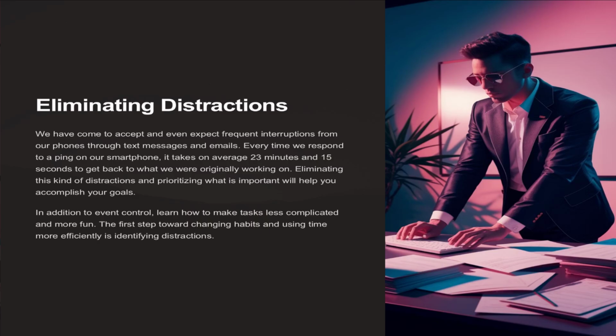Eliminating distractions. We have come to accept and even expect frequent interruptions from our phones through text messages and emails. Every time we respond to a ping on our smartphone, it takes on average 23 minutes and 15 seconds to get back to what we were originally working on. Eliminating these kinds of distractions and prioritizing what is important will help you accomplish your goals. In addition to event control, learn how to make tasks less complicated and more fun. The first step toward changing habits and using time more efficiently is identifying distractions.